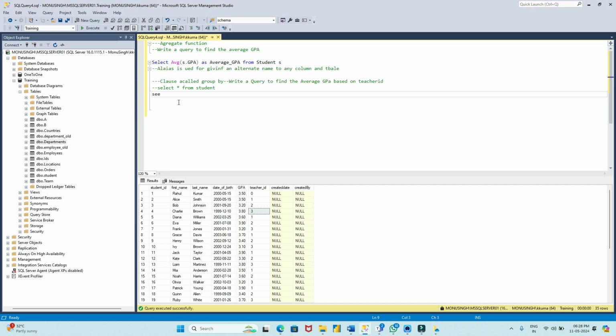So I have to write a query. I will select a teacher ID. I want teacher ID also because I want it to be there in my result set based on this particular teacher ID. That is what I'm telling you right now.